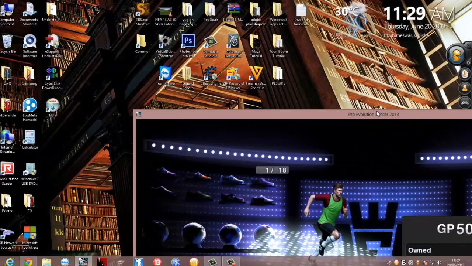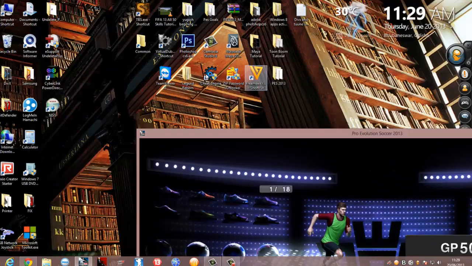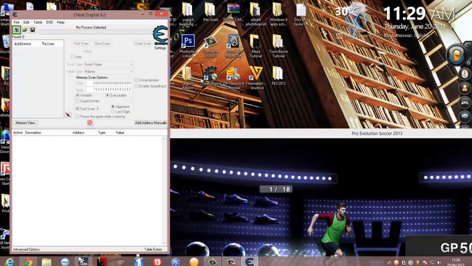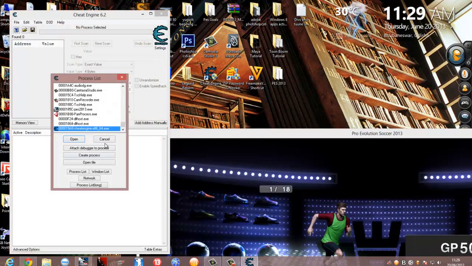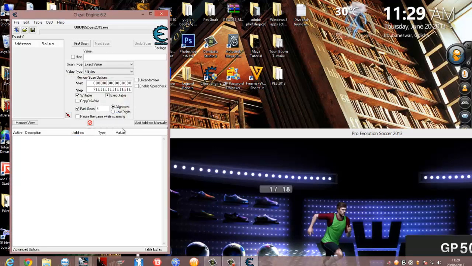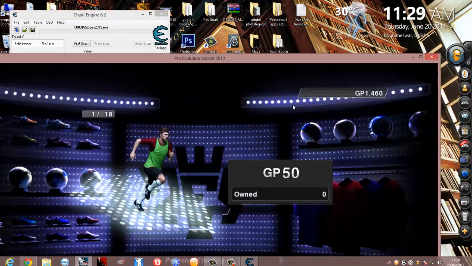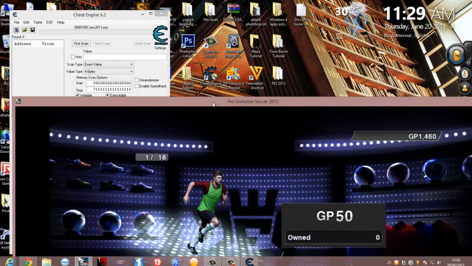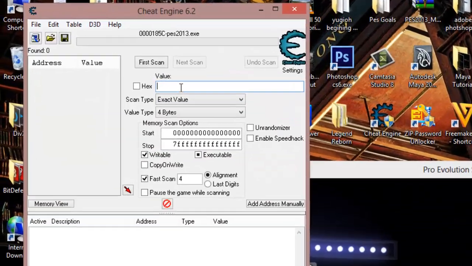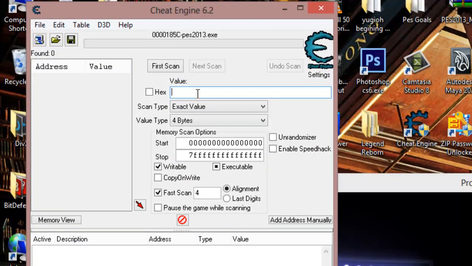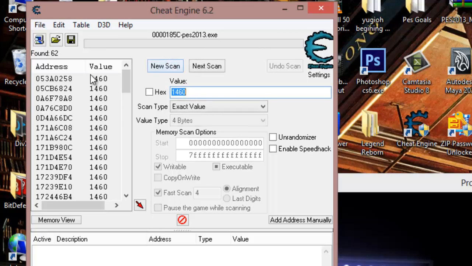I have 1460. Now go to Cheat Engine, run it as an administrator and open the process PES. Open, and then type the value 1460 in the value bar and click First Scan, and there we go.